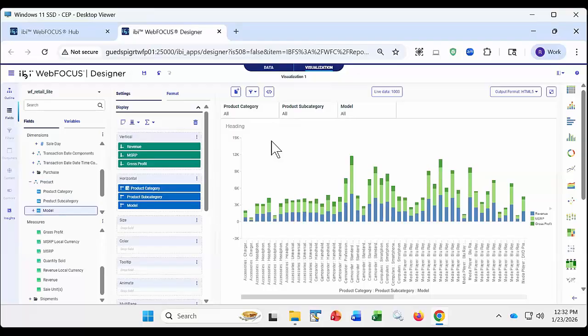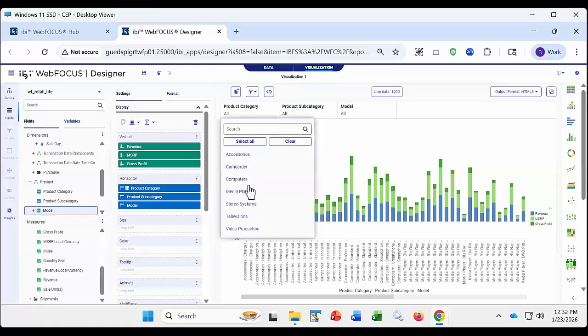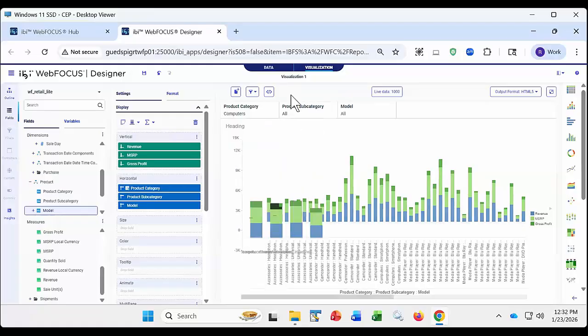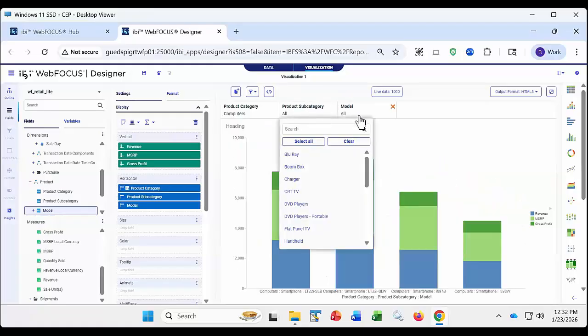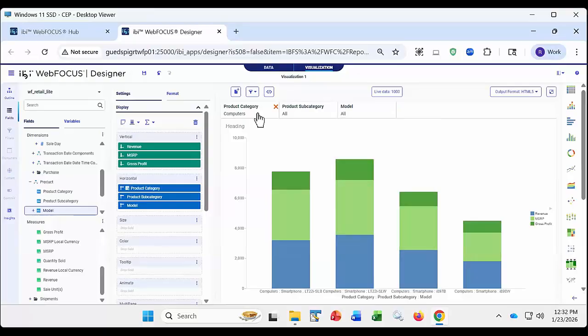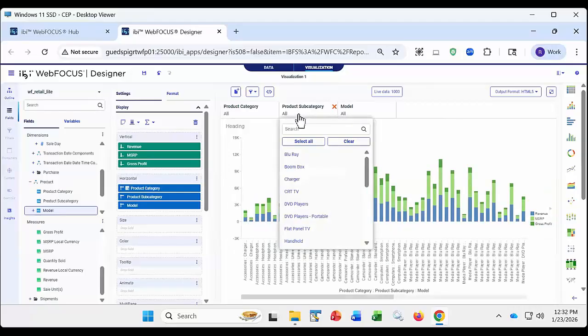So even though there's a natural hierarchy between product category, product subcategory, and model that exists in the data source, right? I've selected do not link filters. If I pick computers, I'm going to see all the product subcategories and all the models. And then I'll clear that out. And let's select smartphone.